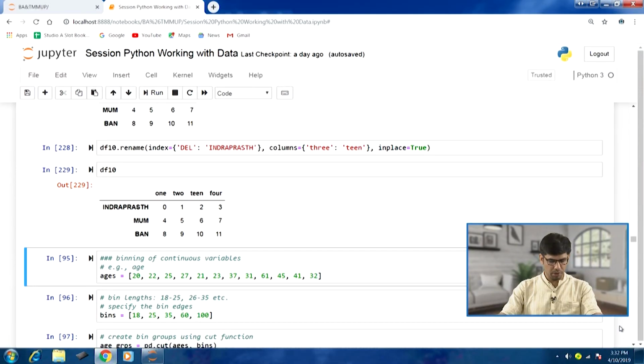In the previous few lectures we have been discussing the aspects of working with data, and specifically we stopped at this point. We wanted to discuss the binning of continuous variables. So, we will pick up from this point itself.